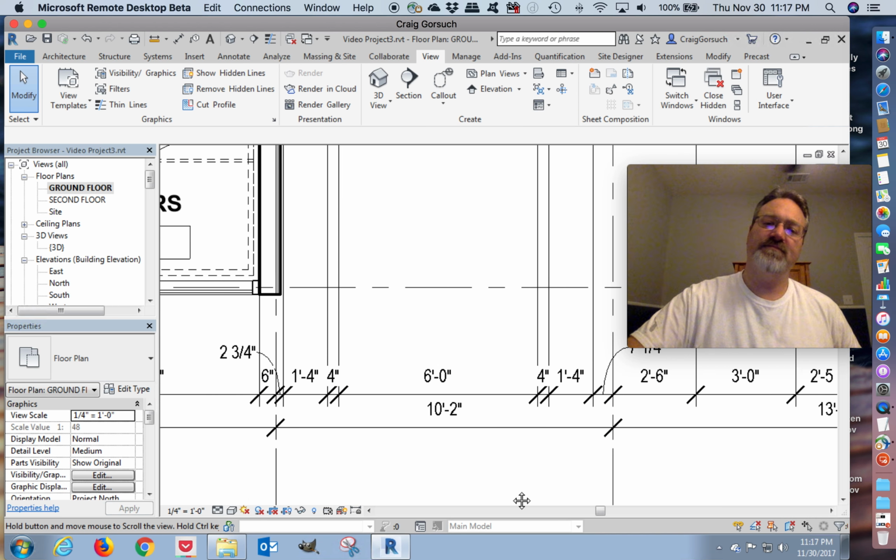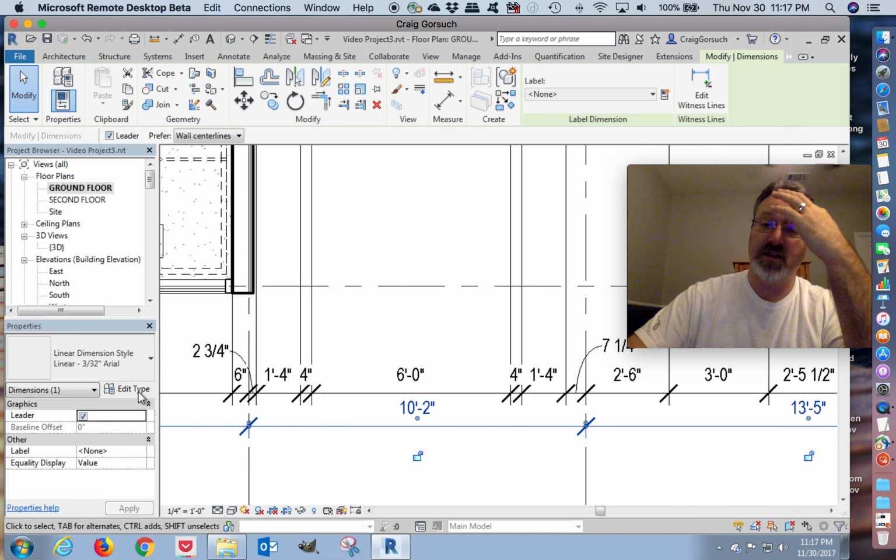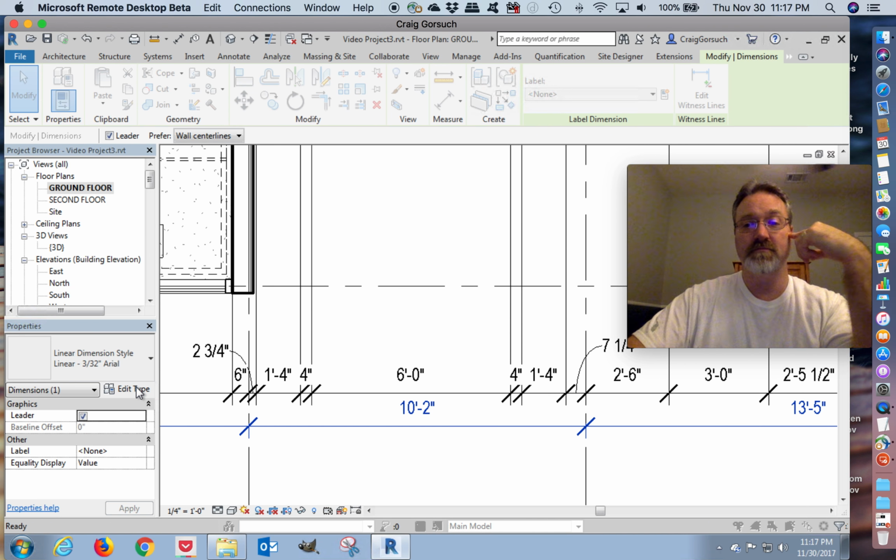You know what's kind of funny looking? I want the dimension text to be closer to this dimension line. So with the dimension highlighted, I'm going to click on Edit Type. Yep, okay, there it is. I know what's causing that now. Interesting. Okay. And scroll down, scroll down, scroll down. There it is. Text offset. I'm going to change that from a 16th to a 32nd. Click apply, click OK.